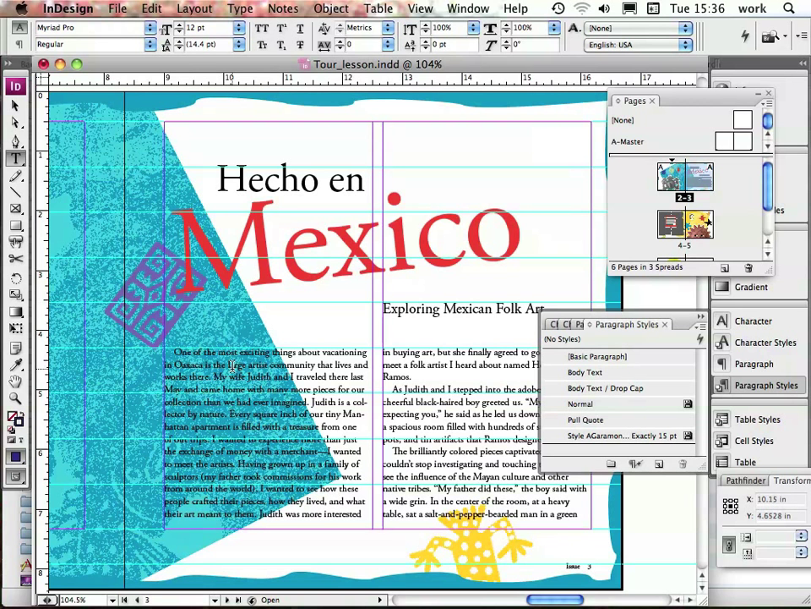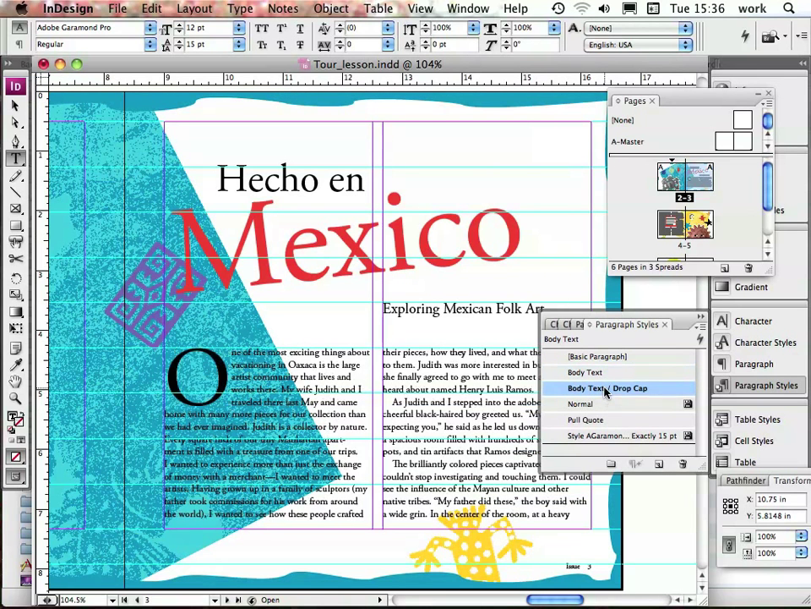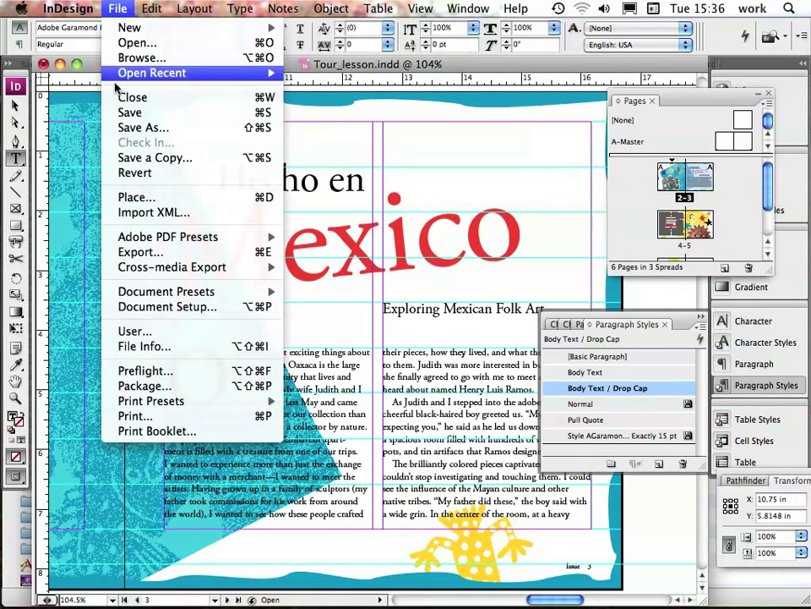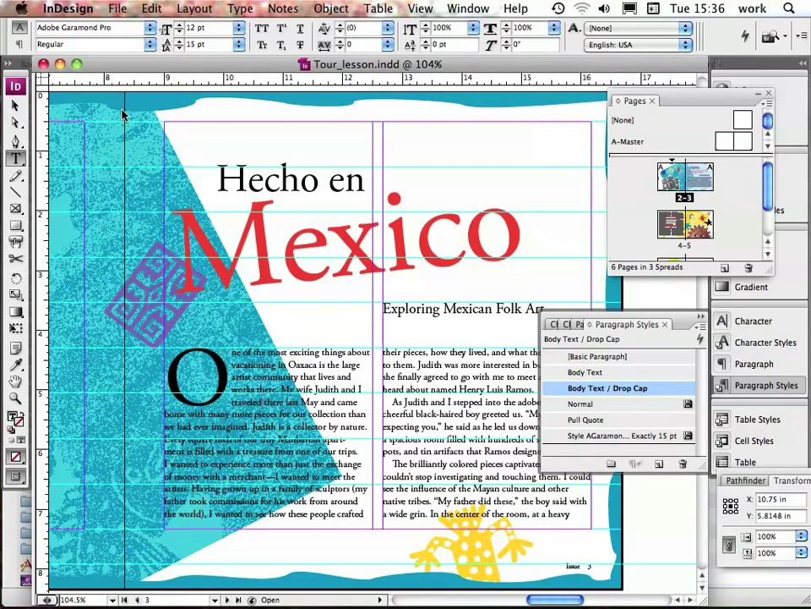if we now click anywhere in the first paragraph on that page, we can apply the body text style with the drop cap, to make the initial character of that paragraph into a drop cap character, and then save.